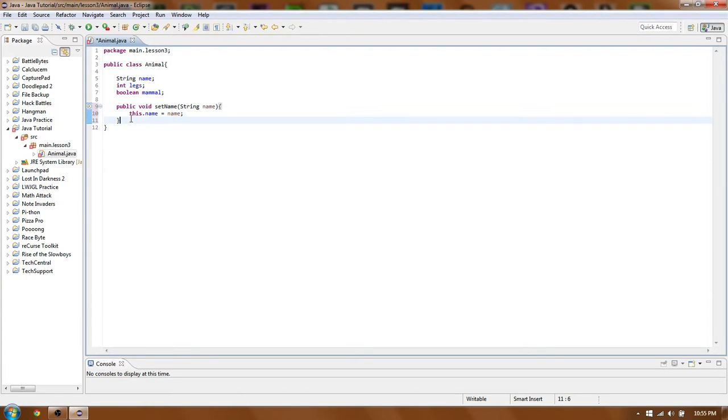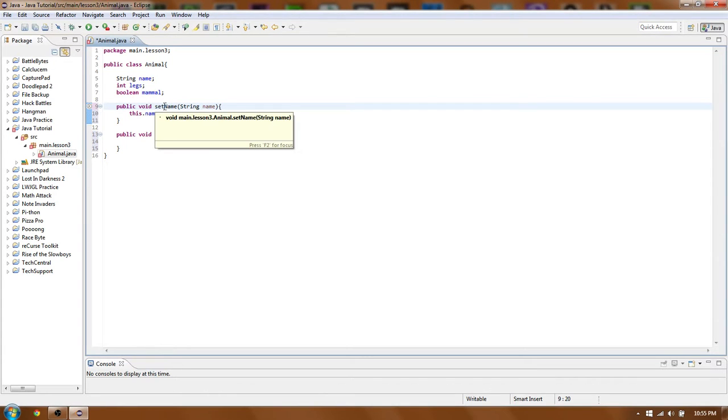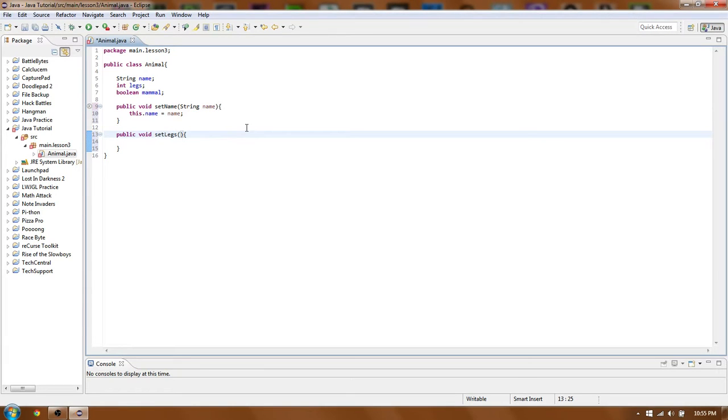And we're going to do the same thing for the other two. So we'll do a public void set and we'll do legs next, so setLegs. And now your method names have the same kind of naming convention as your variables. Set is the first word and it's all lowercase. There's no spaces, do not use spaces. And the next word is capitalized, Name. So setName is the name of our method here. The next method we're going to make is setLegs. So in setLegs, we're going to need to pass an int legs.